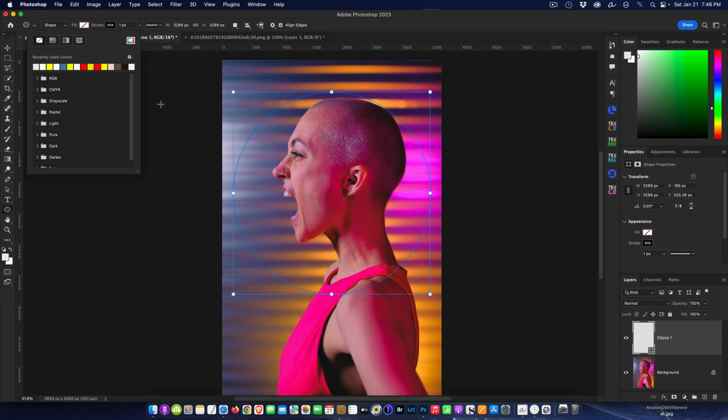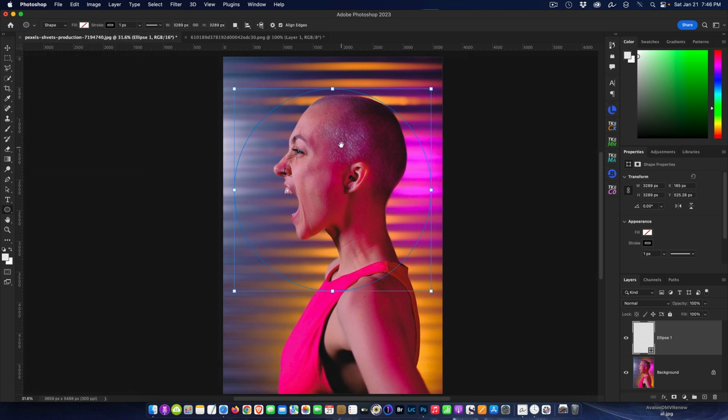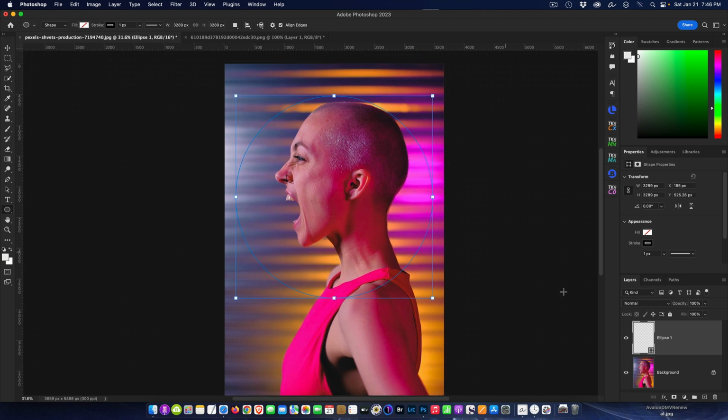Now we can move things around and position it. We can hit Command or Control T to free transform, drag it larger, and position it how we want it. And when we're happy, we're going to refill it, because we do need a solid fill color on the ellipse.